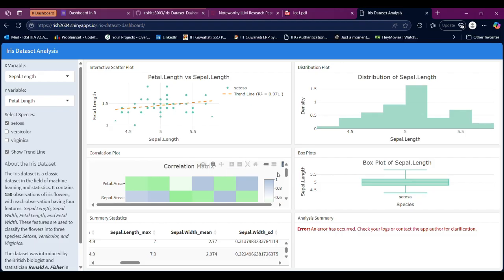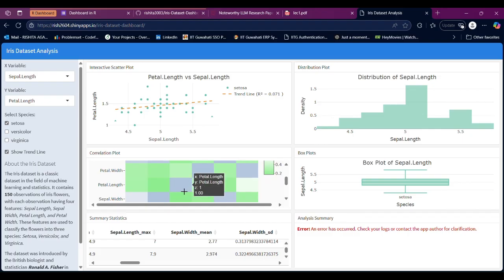Let's also cross check that from the correlation matrix. So petal length and sepal length, let's go there. Yes, we can see it's only 0.27, which is fine, but we can conclude that there is less correlation between these two things.